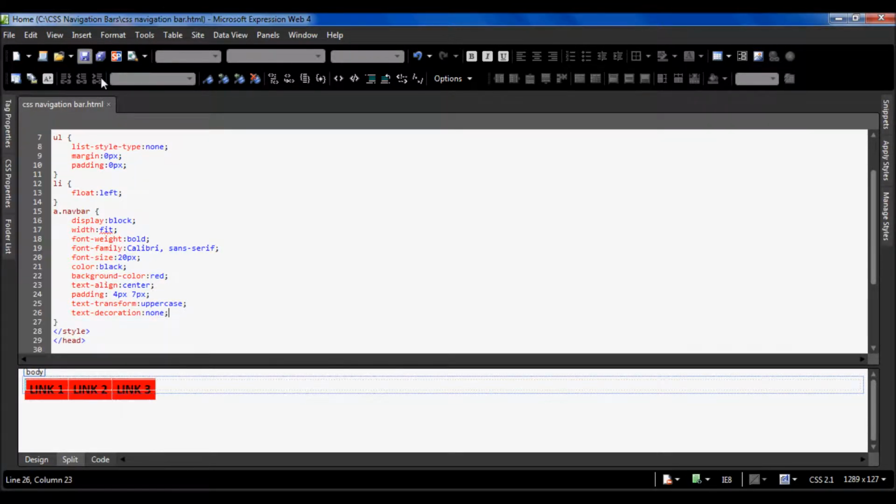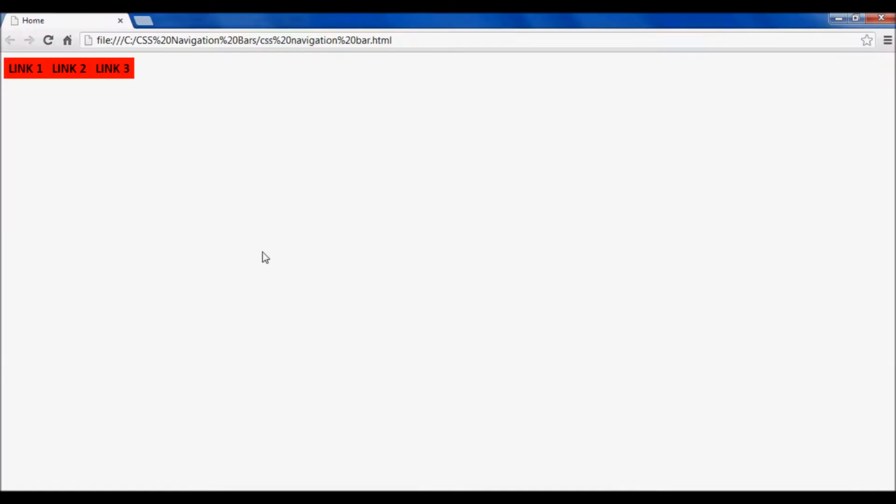So now I'm going to save that and press F12 to preview it in Google Chrome. So now you can see that it has made the text black, it's changed the font, the font size, it's made it in the center, and the padding has just given it a little bump there. But you can see that when I put my mouse over it nothing happens, and this is because we still haven't done the hover styling for this.